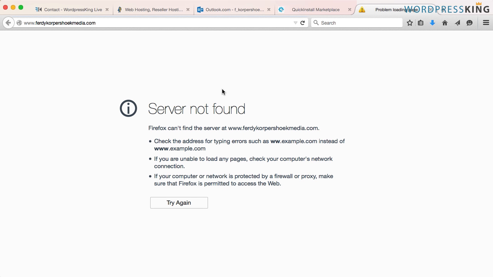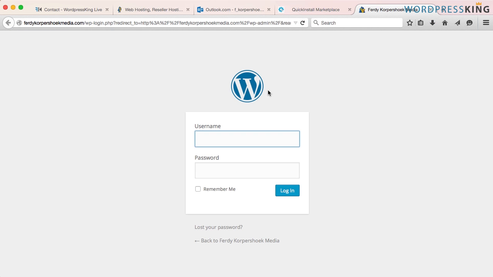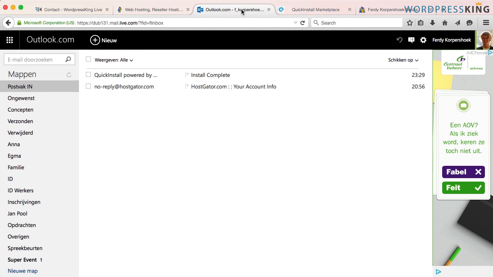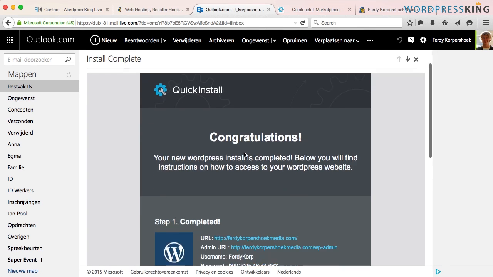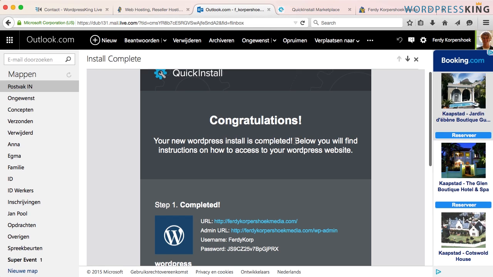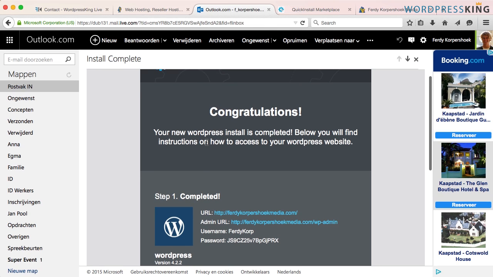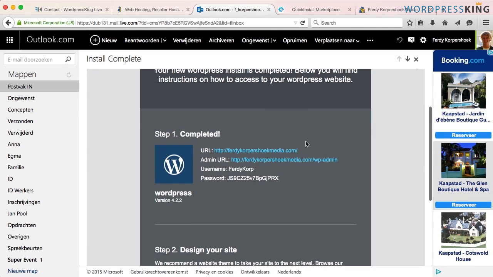Okay, we are back. It's 2 hours later. Let's try this again. I press enter. And right now we can log in. In order to do that, go to your email. And here we see install is complete. I click on it. Congratulations, your new WordPress install is completed. Below you will find instructions on how to access your WordPress website.